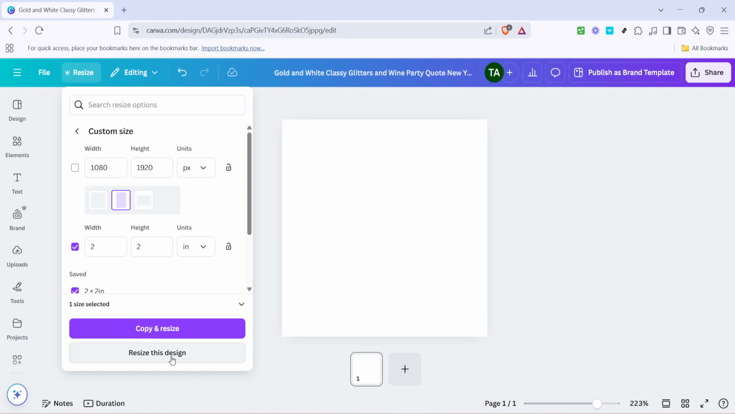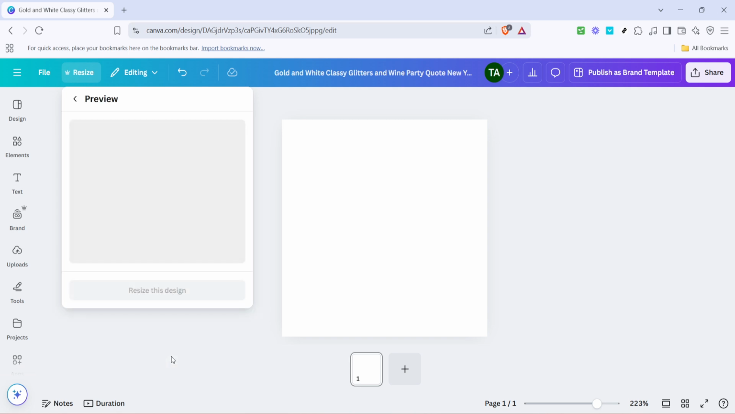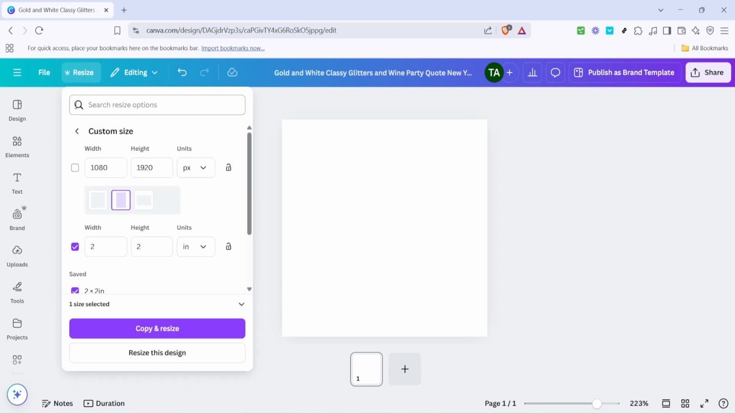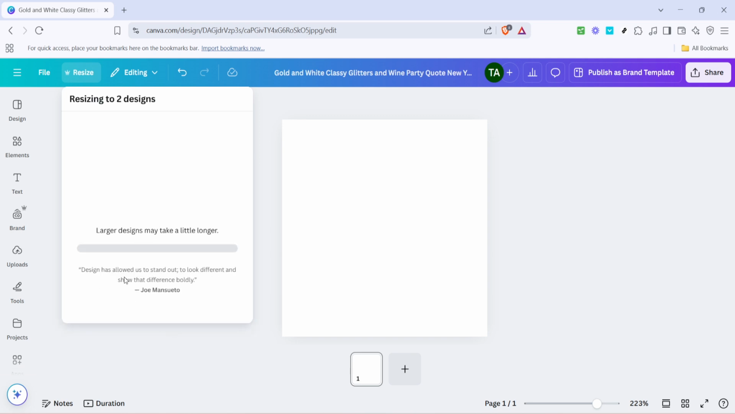Now return to the Resize drop-down and click on the option that states Resize this design. This option applies the new dimensions directly to your existing canvas. Give it a click and you'll immediately see your design transformed to fit the portrait or landscape orientation based on the sizes you've input. Remember, while this method doesn't rotate the page in the traditional sense, it effectively changes the layout so you can reposition your elements accordingly.